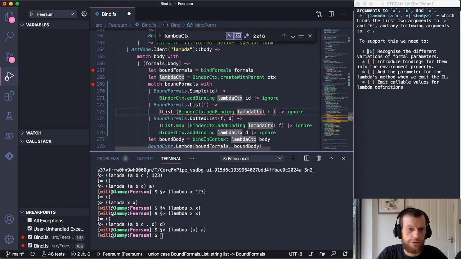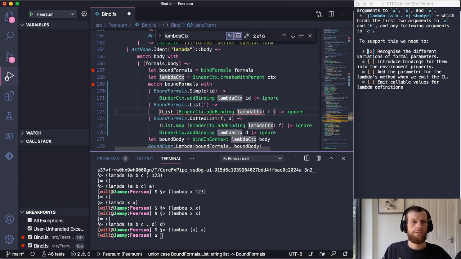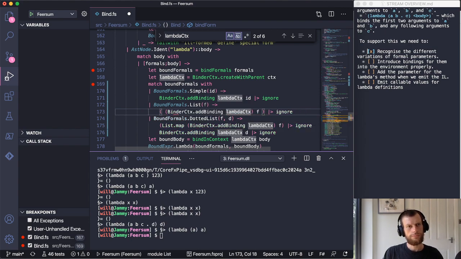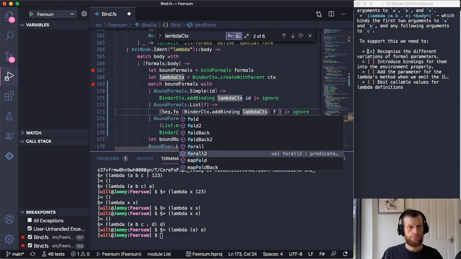I'm confused by that though, because the first time we did it, it was with the dotted parameter, and the binder context add binding should have added it here. So we need to find out why. We can do list dot. It's not a predicate. Treat it as a sequence.